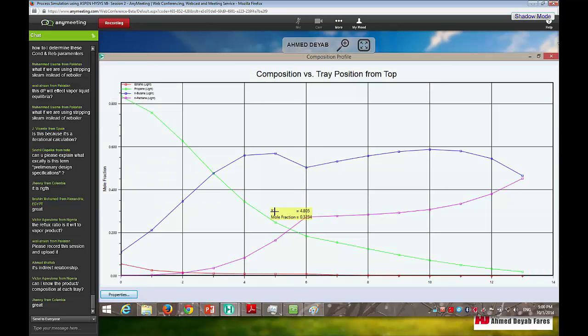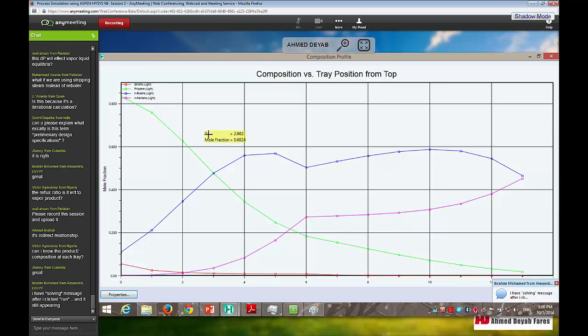Here you can find the composition on each tray. This is tray number 4, tray number 5, tray number 6, tray number 7, tray number 8. You can find the composition of each tray here. And there is a legend above.